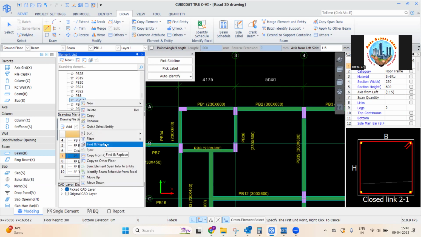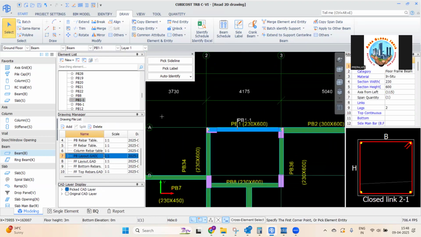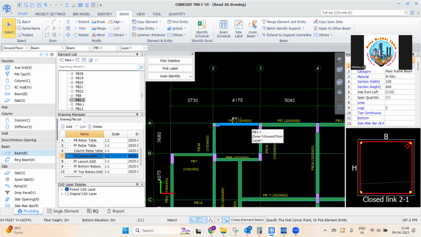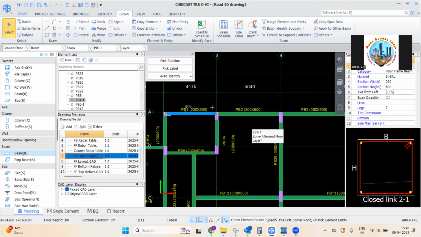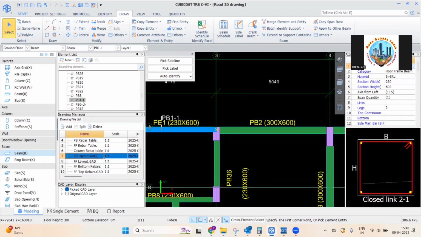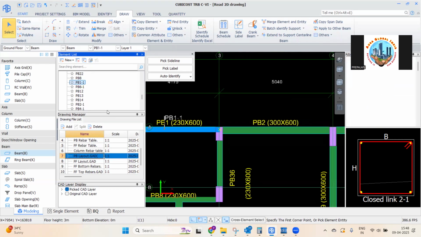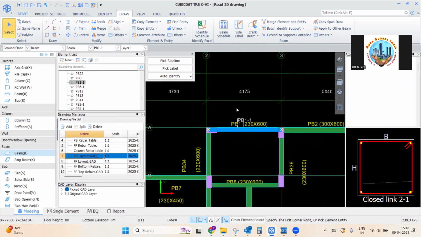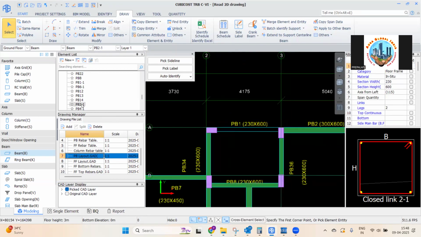Okay, quick select entity. 230 by 600. Oh, okay. The dimensions were not given correctly. Actually, it's 230 by 600, and we had given 230 by 450. Okay, let me delete this. PB1, quick select, delete. PB2.